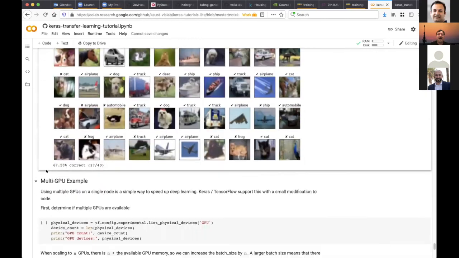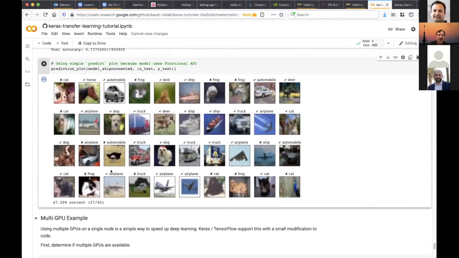Cool. And now we can kind of see which ones it got, and it's doing pretty good. So you can kind of see how they might think these things, but cool.